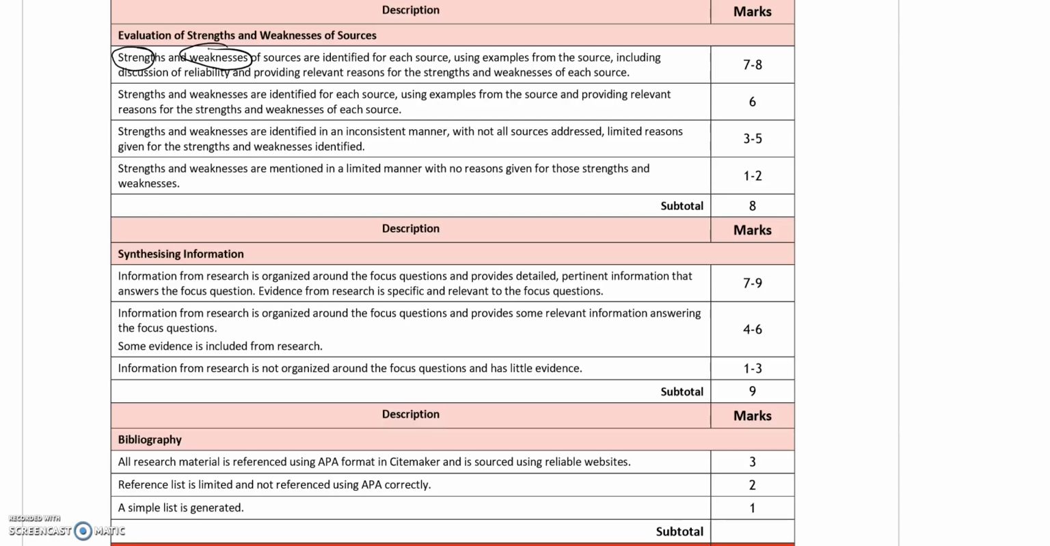And you need to have a look at reasons for each. So why is a source strong for my research? What is it telling me? How is it helping? But also, what is it not telling me? How could it be a little bit weak, and can I really trust it? So that's really what we're having a look for in that one.